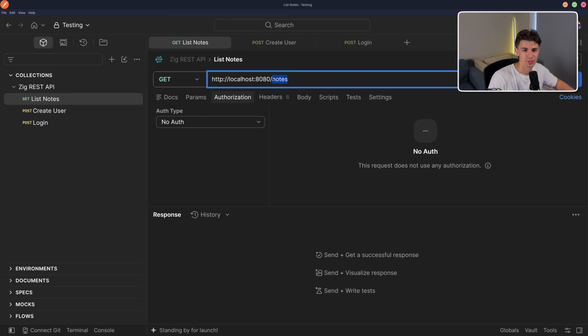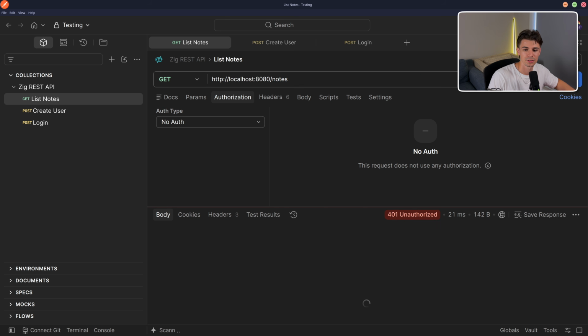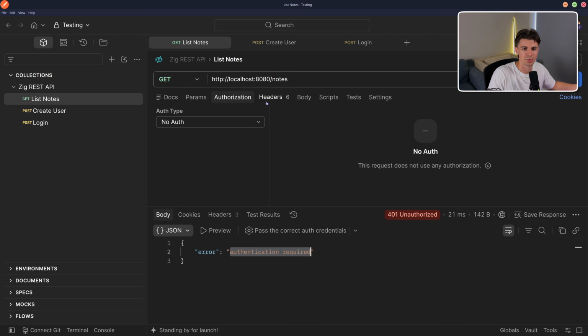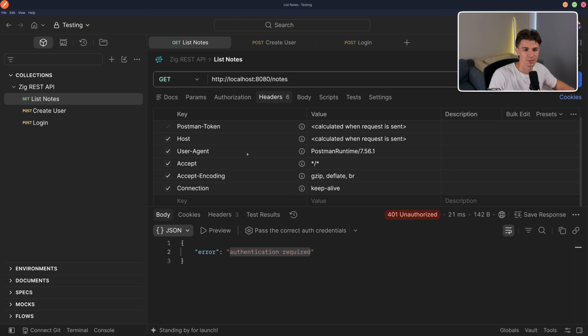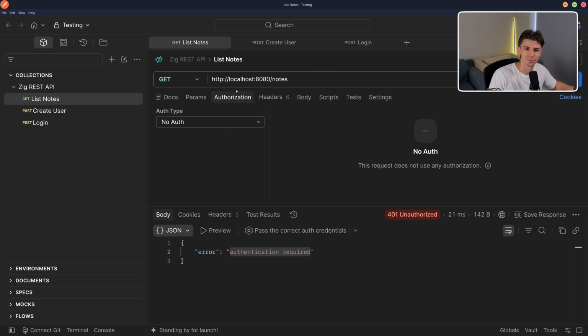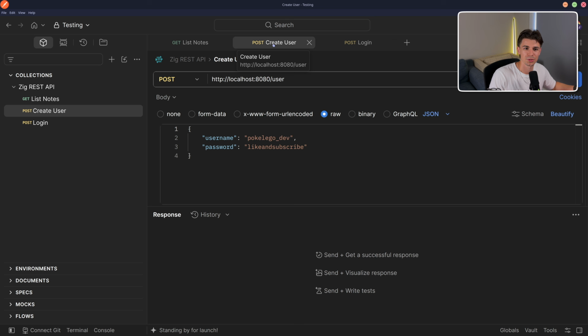And the very first thing we're gonna do is just try and hit our /notes. And as you can see, we got 401, authentication required. That's because, well, one, we're not providing any token. If you look at our headers, we can see the ones here, there's nothing going through. Okay, so the first thing we need to do is, well, create a user.